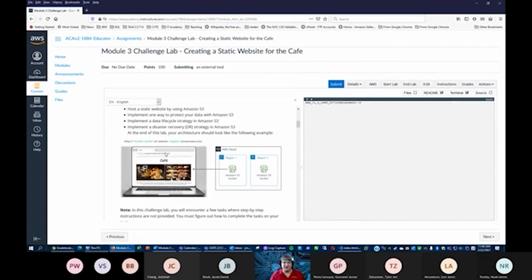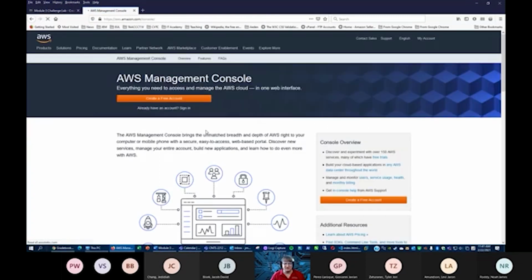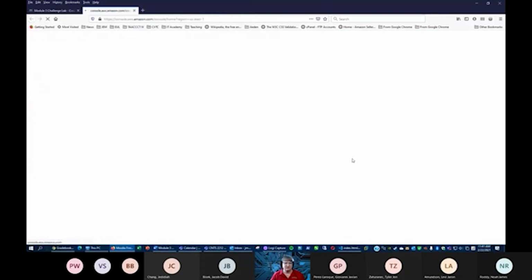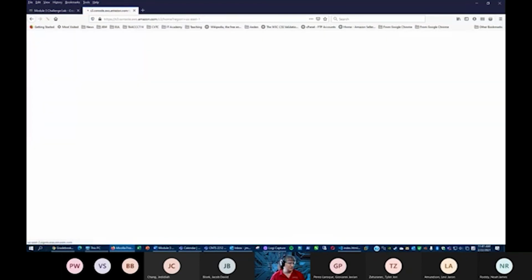Oh, is that a diagram? Okay. So we're going to dive into AWS. And same normal error, because we started another lab and the cache was thinking that we're logged in as that other lab. We go log out, come back, log back in. Okay, now we're in. So we're in S3.